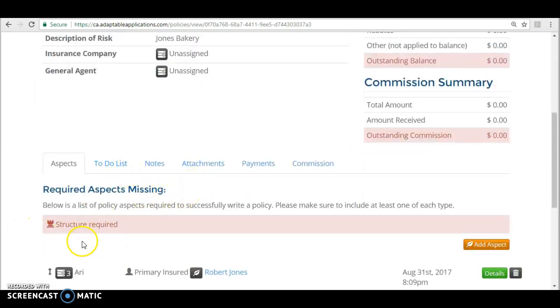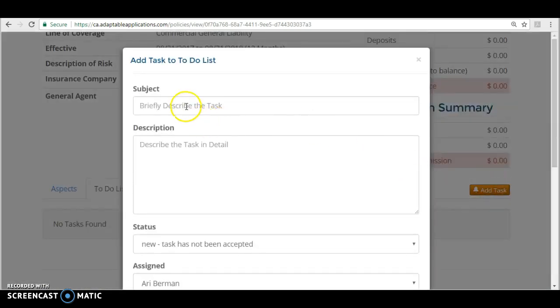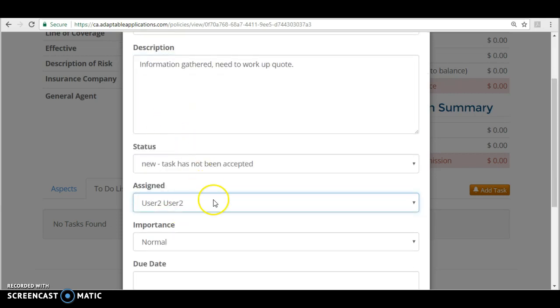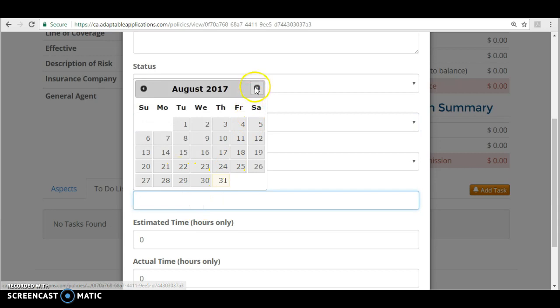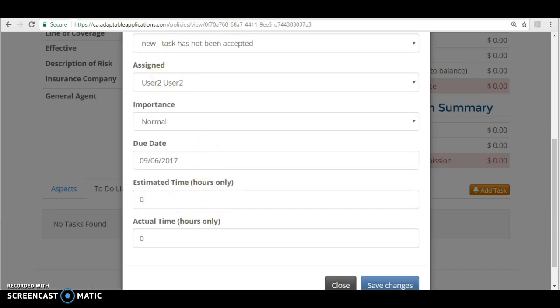So now that thing went away. The next thing you're going to do is just move down to the next tab. So you go over here and you're going to set up your to-do list. And, oops, I missed the button. There we go. Everything moves really fast. So Jones Bakery, information gathered, need to work up quote. You can get into as much detail as you want. You're going to assign this to one of your staff. You're going to give it a due date, give them a little bit of time. And which, by the way, I'll show you another thing.